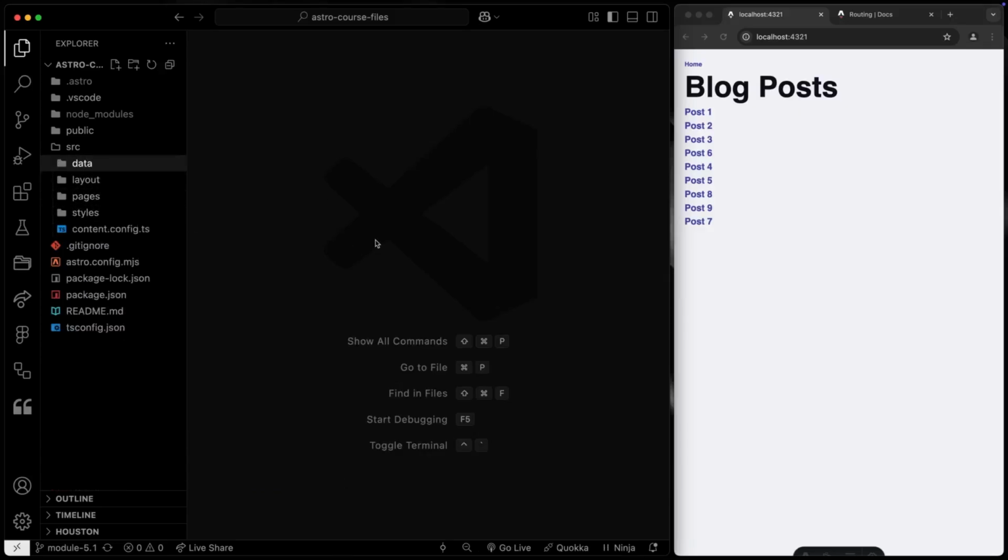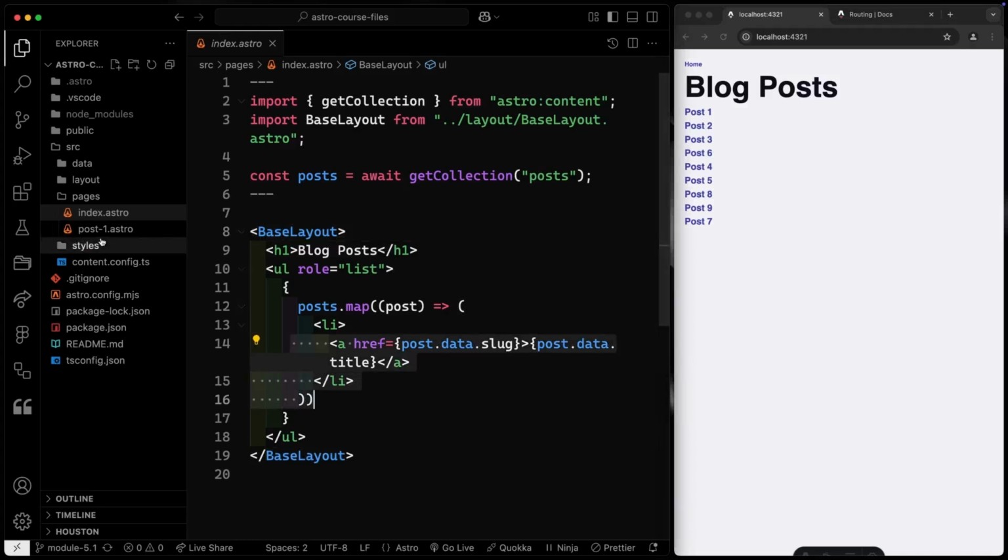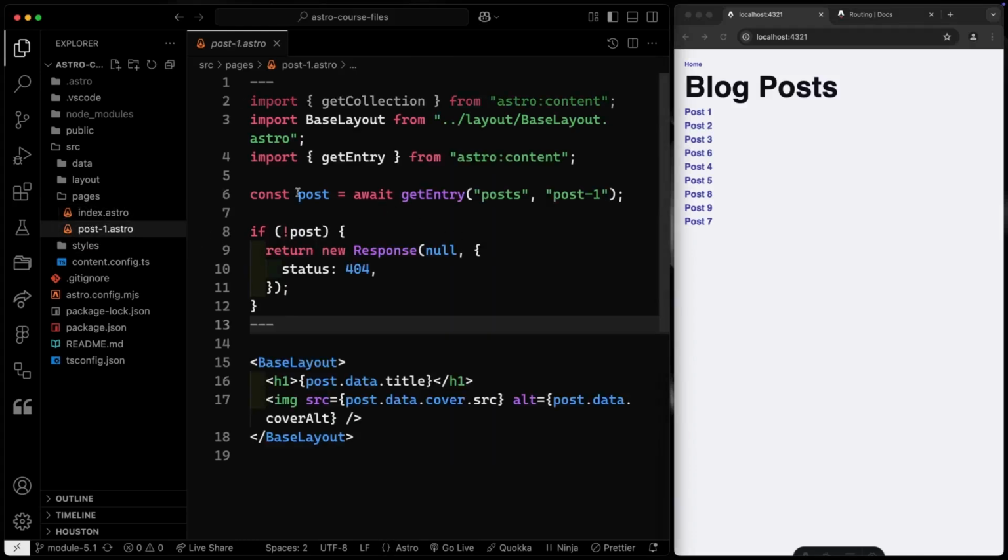Now, what I want to show you is what will happen when we build this site. Currently, the way we have our pages set up is we only have 2 routes. We have this index route, that's what you see right here. It's looping over all these and linking to individual posts. Then we also have post 1 right here. Now this is actually just hard-coded and we're getting a single post and then we're outputting it here. So this one should actually show me post 1, but basically everything else should not.